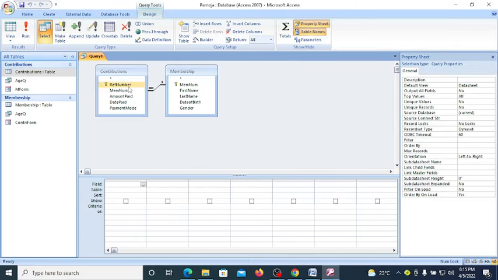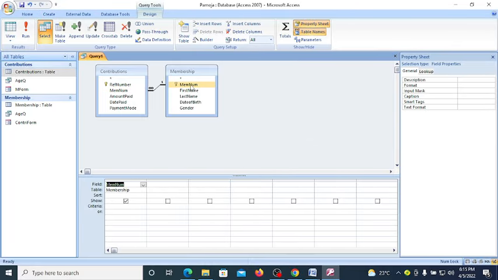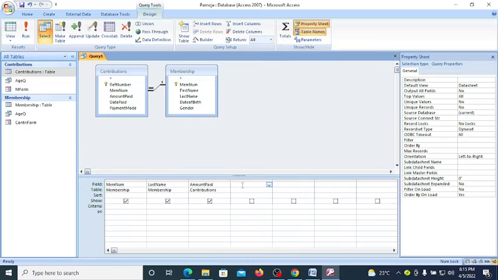Then we need the member number. We need the trust name. We need the amount paid. The amount paid is from this one. Then from there, you include a field called dividends, which should be 14% of this. Therefore, you just go to dividends, then put a colon.